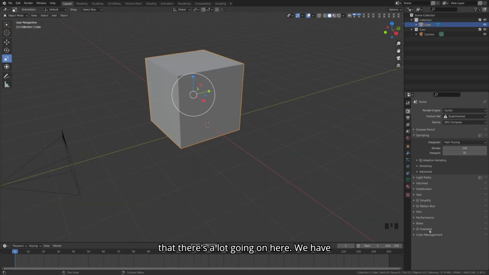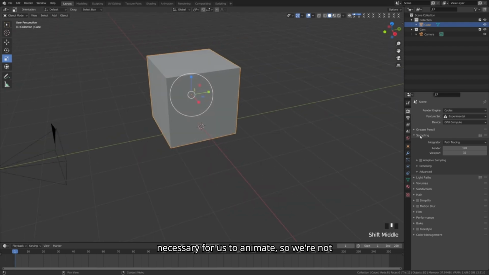Now you'll notice that there's a lot going on here. We have the timeline down here, and we're going to dive more into the timeline and the dope sheet editor and the graph editor when we dive into the animation interface. You'll see that we have all these tabs up here and we have all these tabs over here. Now these aren't going to be necessary for us to animate, so we're not going to do much in here. We'll dive into some of the render settings that are over here, but I'll give you a quick brief overview of kind of the interface.